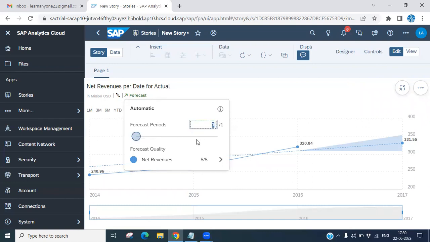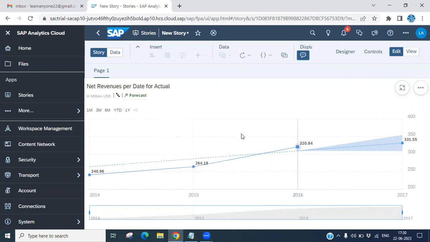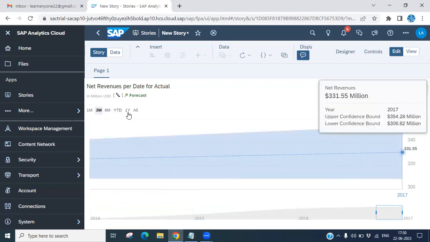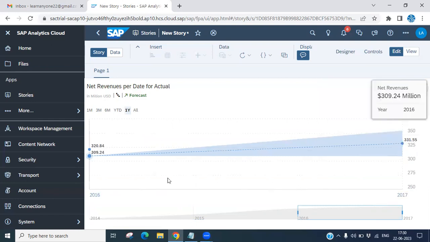Let's see here, if you want 3 months, you can see the data in 3 months. Okay, just you can see here the 3 months data. Even options are there: you can see the 3 month data, 1 year data. So this is how you can display the data for forecasting. Even we have a drill; depending upon your requirement, you can check the data here.